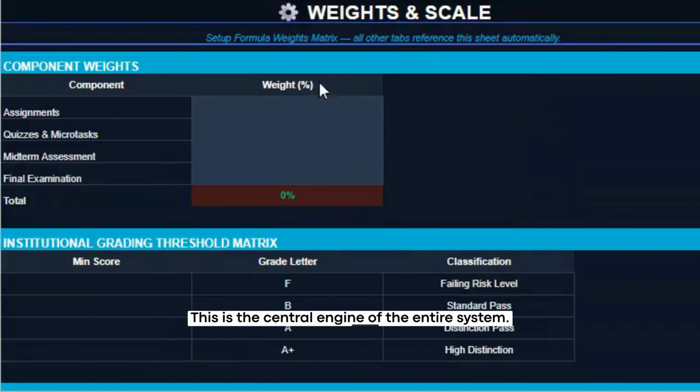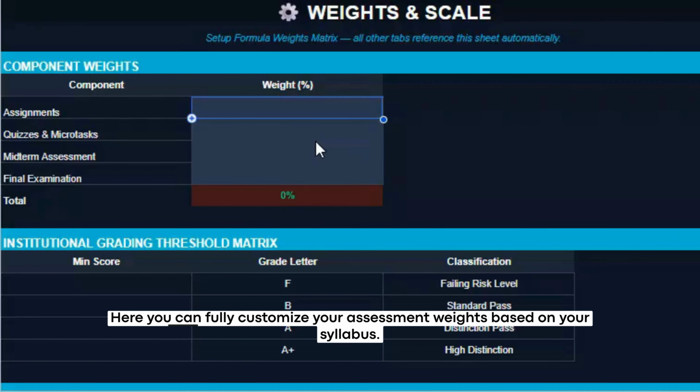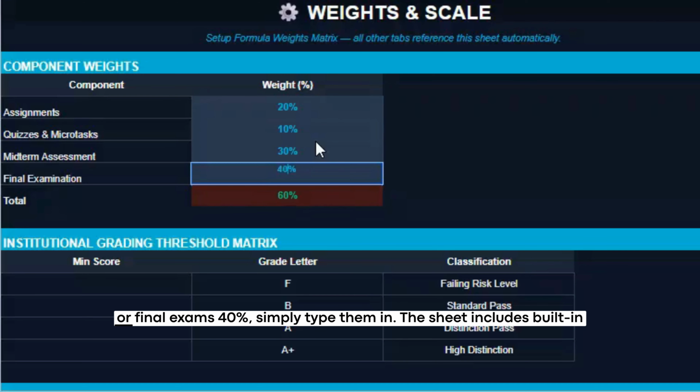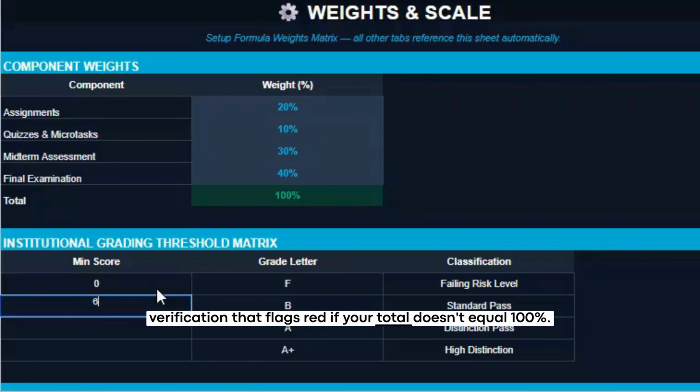Step 1 is your Settings tab. This is the central engine of the entire system. Here you can fully customize your assessment weights based on your syllabus. Whether your assignments are worth 20%, quizzes 10%, midterms 30%, or final exams 40%, simply type them in. The sheet includes built-in verification that flags red if your total doesn't equal 100%.